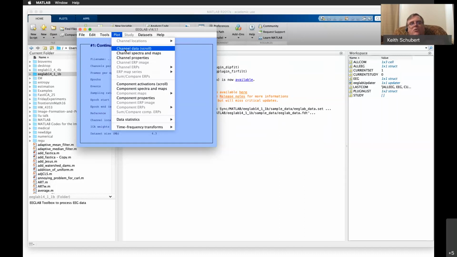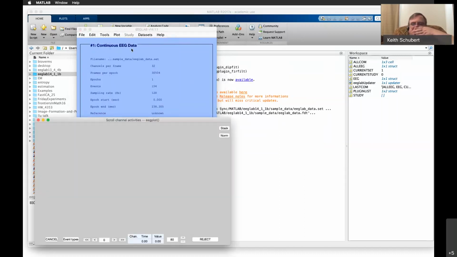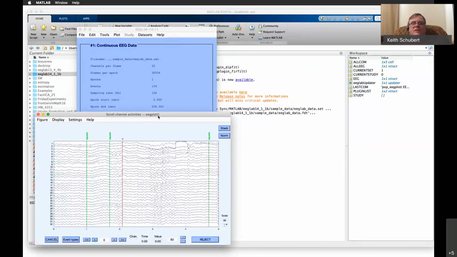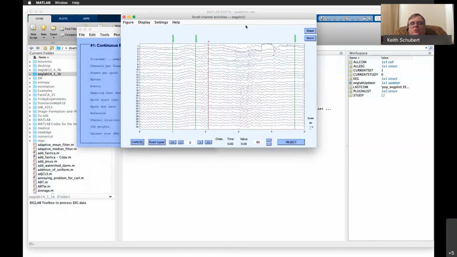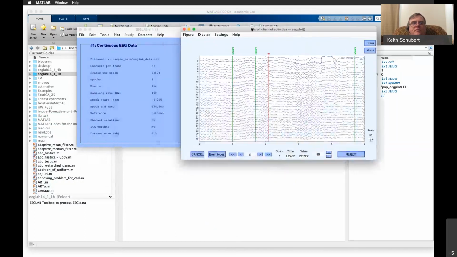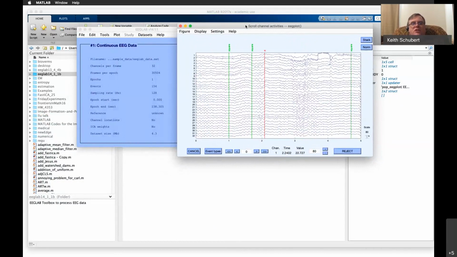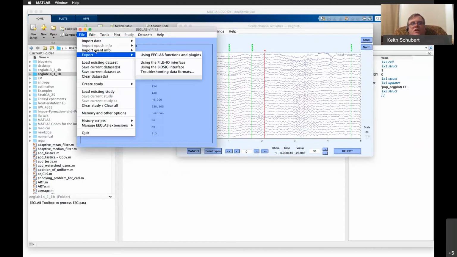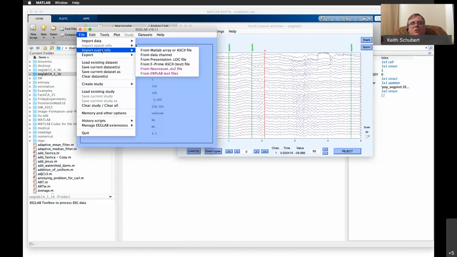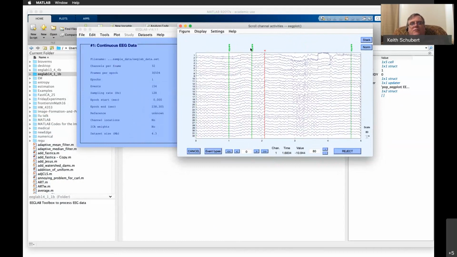So I'm going to go under plot and just plot the channel data, and you just want to check and see, does this have what we want on here? Now, I mentioned that you sometimes have to come in here and import event info. But if you notice here, I already have event info that's available. And it says events 154.